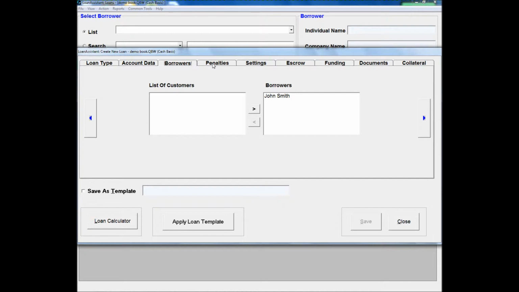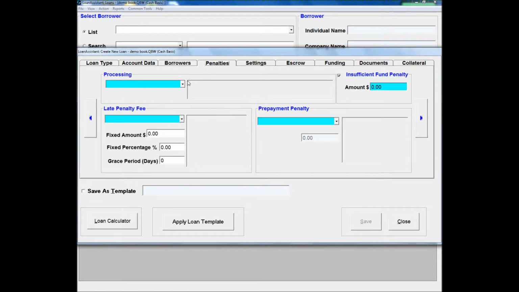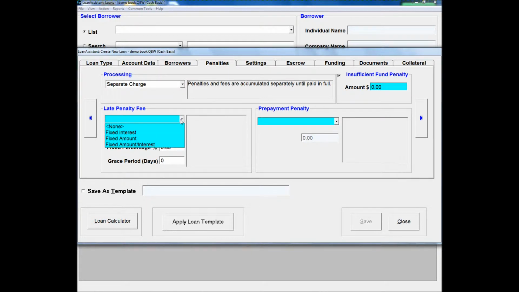The next very important screen is the penalties processing screen. In this screen, we can define the processing of the late and other penalties to the loan. They could either be a separate charge or added to principal. We also have a late penalty fee. There are three types of late penalty fees. It could be either fixed interest, fixed amount, or greater of fixed amount or the interest, and that could also be defined on the screen.